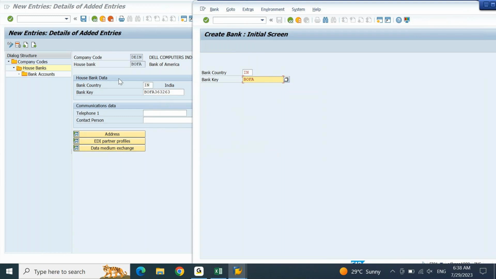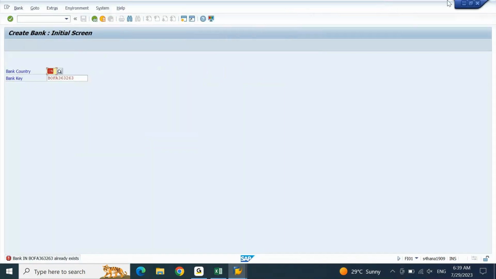In your development system or in your configuration client, let's say what will happen. I'll put BOFA, 363263, 363263. If I click enter, I'm getting a message at the bottom. What is the message?